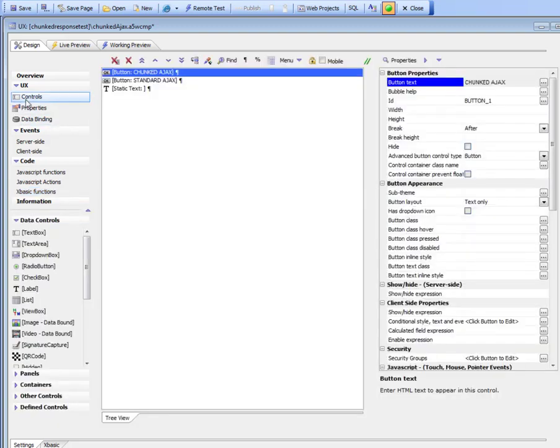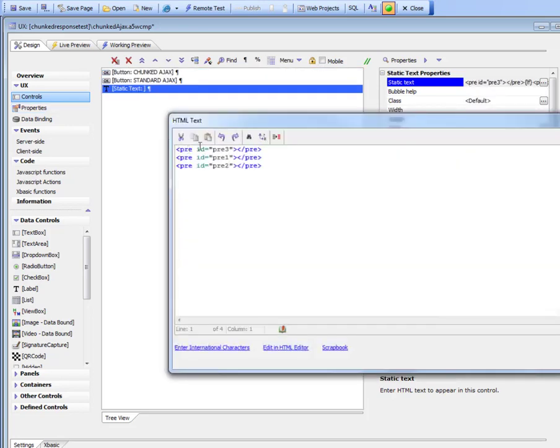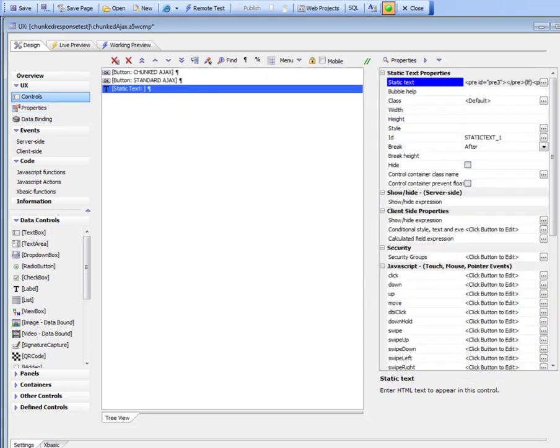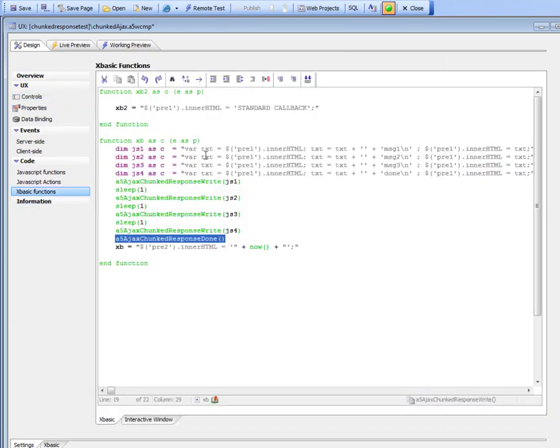So we have over here a pre-tag where we're writing in some data. Each one of those little scripts is setting the inner HTML to, in the first case, message 1, then message 2, then message 3, then done. And then we're calling the chunked response done. And then finally we're sending the standard Ajax response from the Ajax callback.